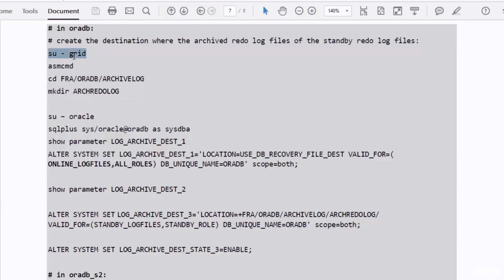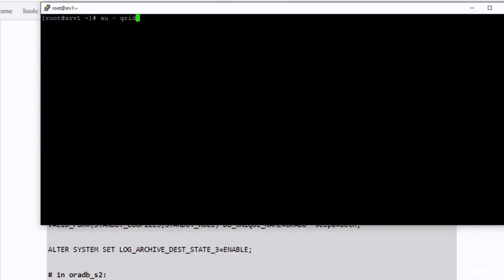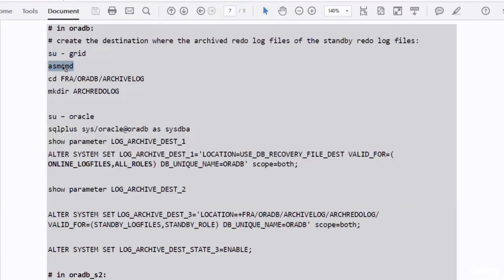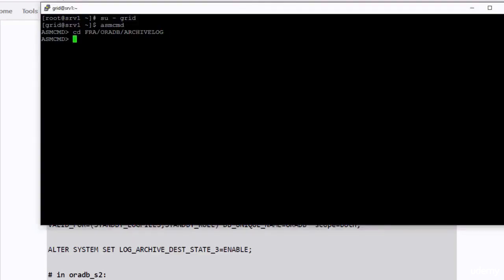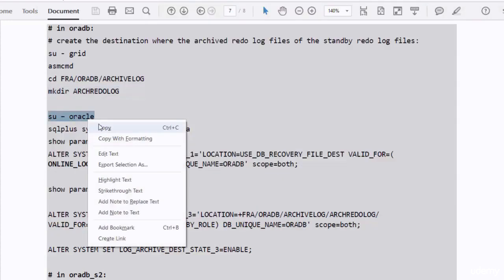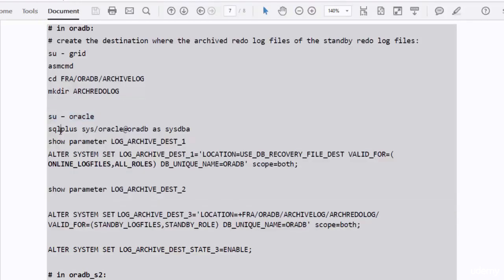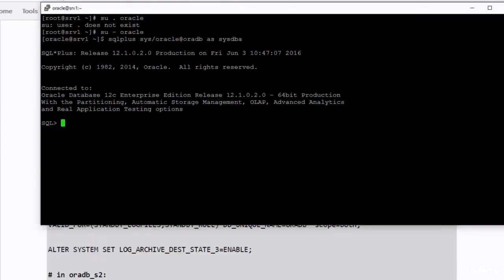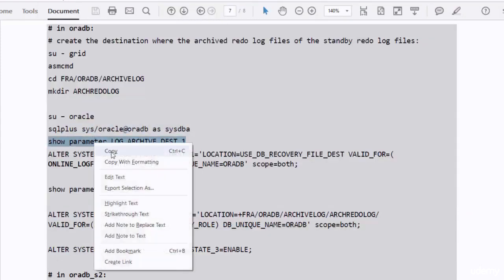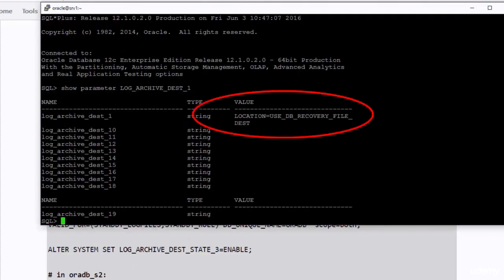I have to switch to the grid user. Run the ASMCMD utility. Then go to that folder and create a directory called archived redo log. I will then switch to the Oracle user. Connect to the primary database as sysdba. Check out log_archive_dest_1. As you can see, at the moment it is pointed to the fast recovery area.